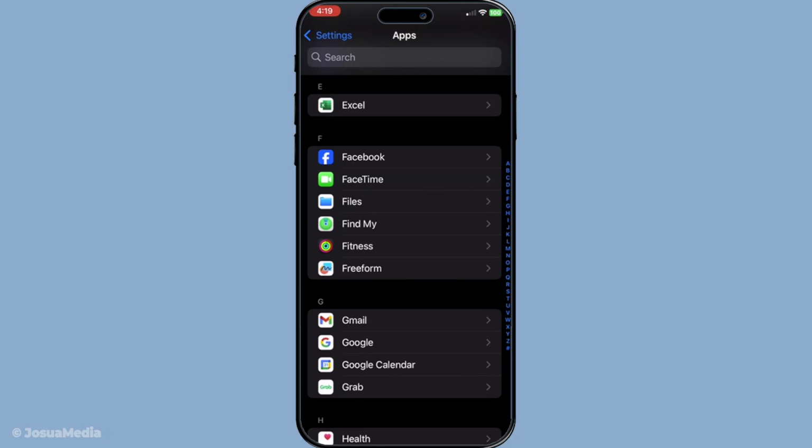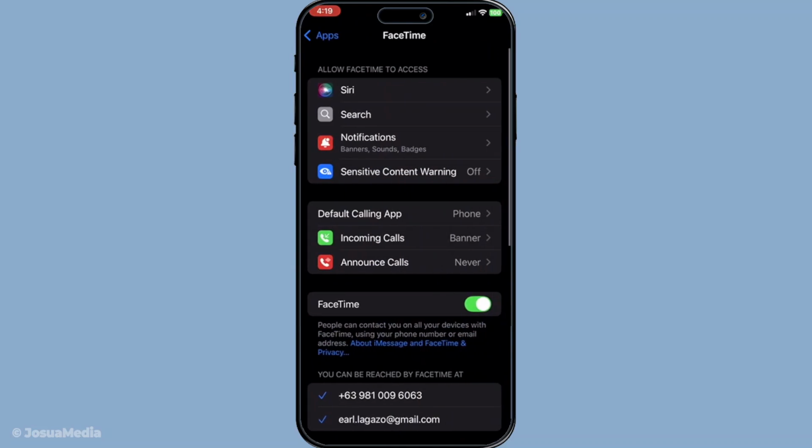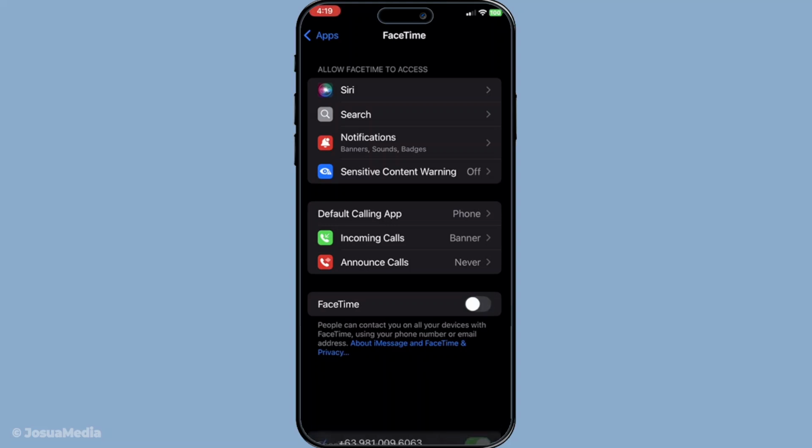Next, there's a crucial additional step you need to take to fully dissociate your phone number from Apple's services. After disabling iMessage, return to the main settings menu, and this time look for Apps and then FaceTime. FaceTime, like iMessage, can also link your phone number to Apple's messaging ecosystem. Find the FaceTime toggle and switch it off. By doing this, you ensure your number is entirely removed from the iMessage and FaceTime network. This final step is essential to prevent any messaging conflicts or missed text messages when moving to a different platform.